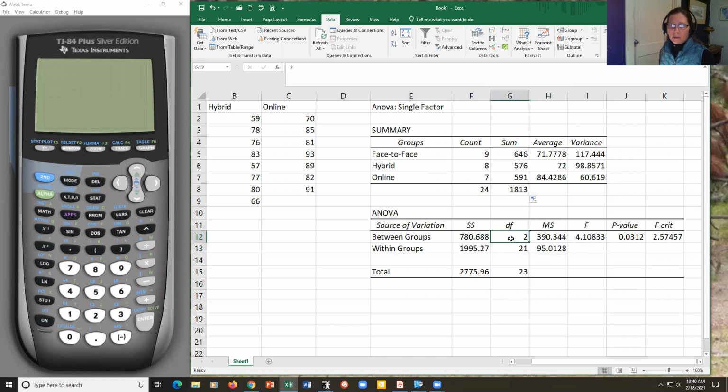Just as a check for yourself, the degrees of freedom are the number of categories minus 1. We had 3 groups, so 2 degrees of freedom. The within groups or error is the total n, the 24, minus the number of groups, which is 21. And then the total degrees of freedom is 23 here. The mean square is taking each sum of square divided by its degrees of freedom. And this test statistic is taking the mean square between groups divided by the mean square within groups. That's how you get the 4.108.